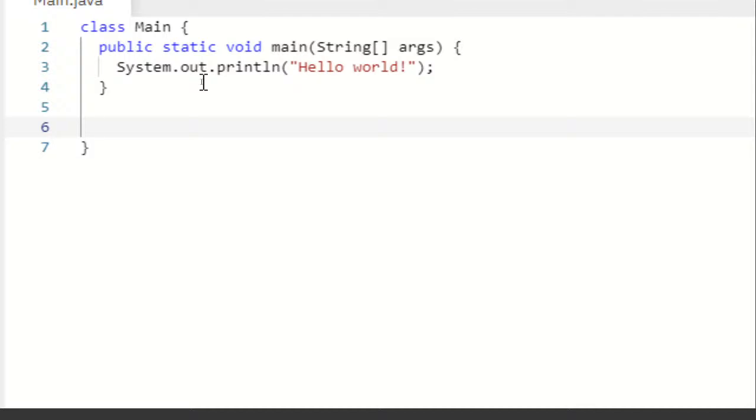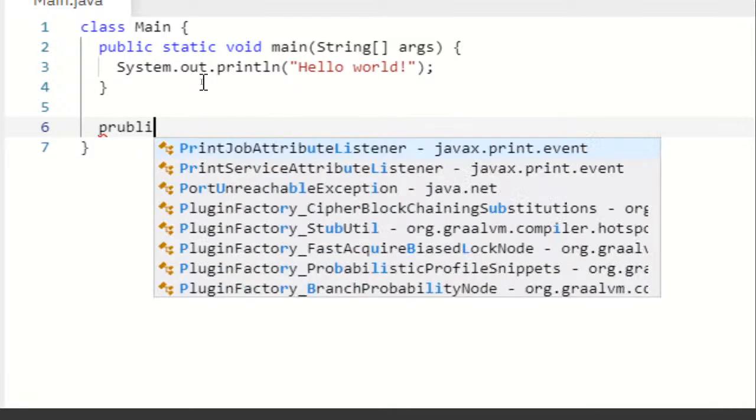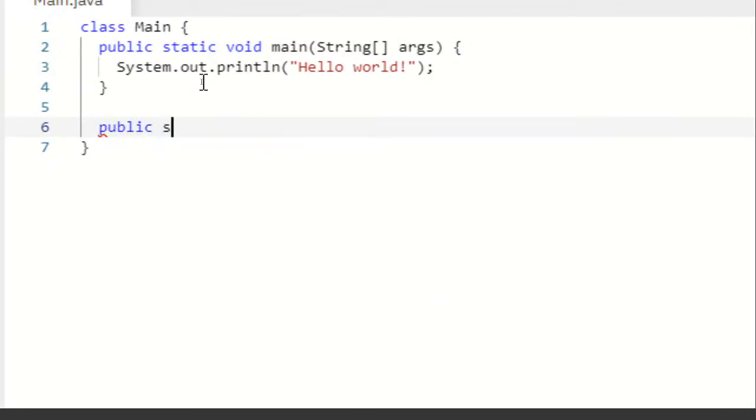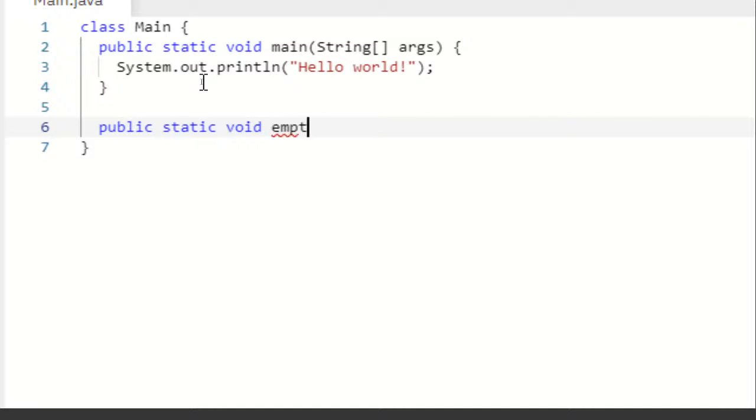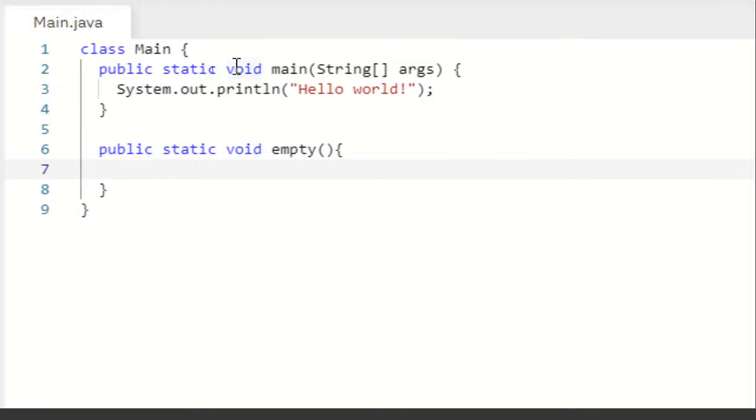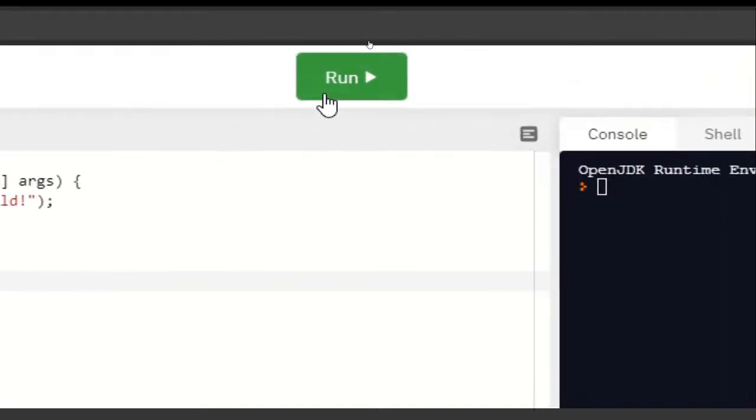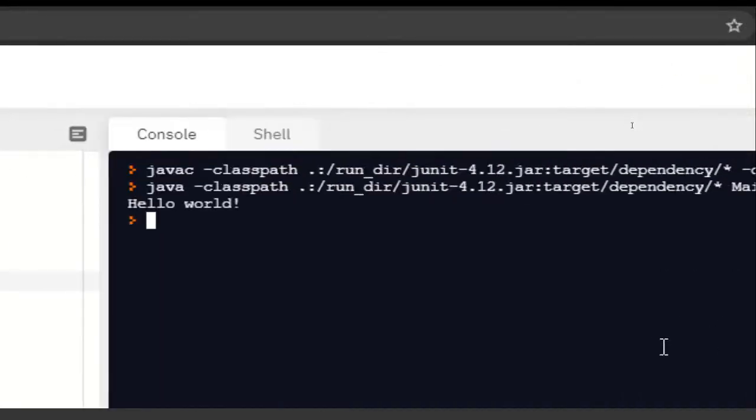In order to have a functional value method, it has to have that return, right? So if I want to write an empty void method, I can, right? Like I can add a public static void empty, and I can write that just fine, and that's going to let me still execute my code.